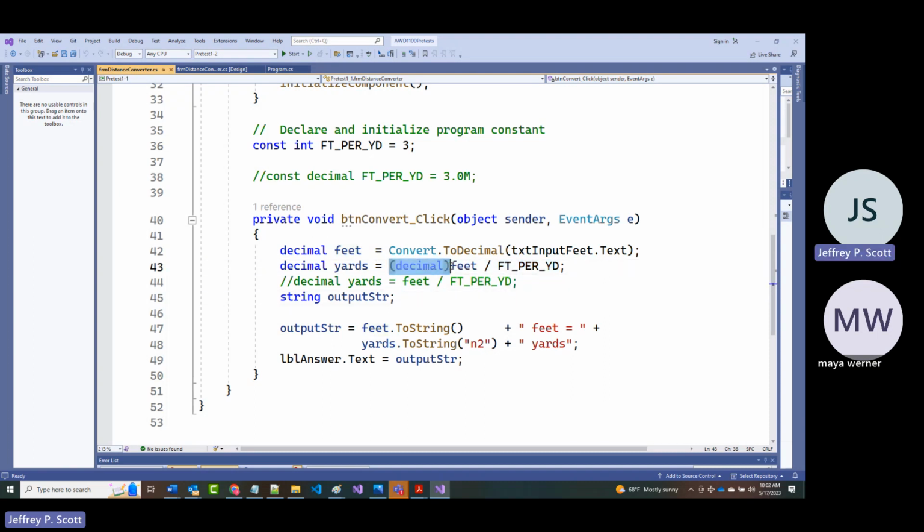It's on the right-hand side of an equal sign, so I'm not changing feet. I'm changing a copy of feet. So if I put 38 in there for feet, it becomes 38.0 that I divide by 3 to get the answer. All right. And then you just print out the output.